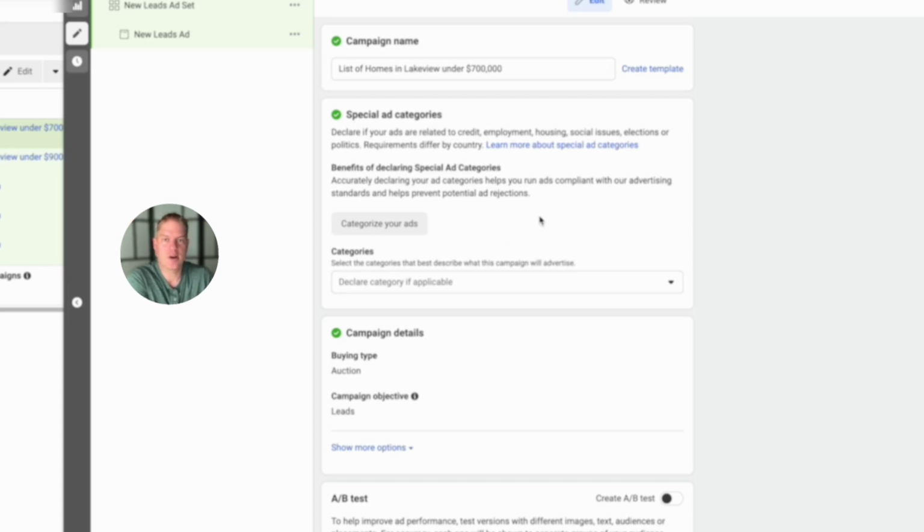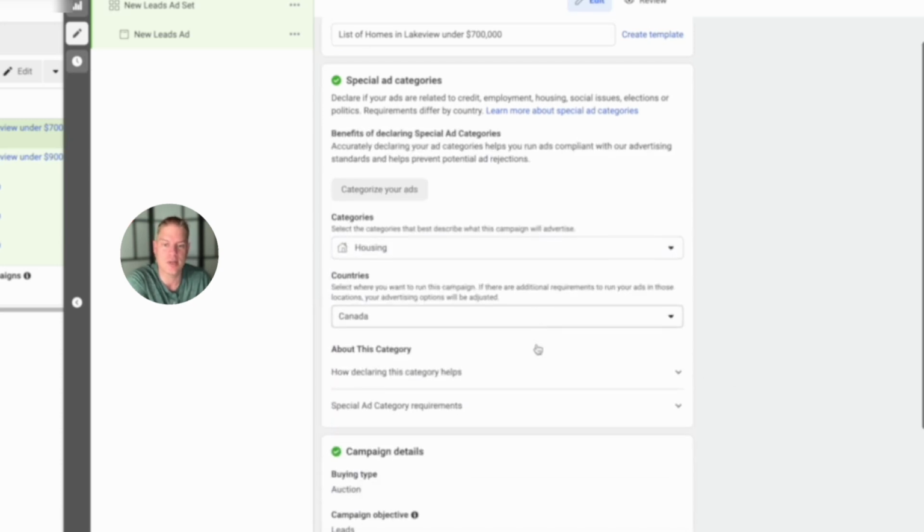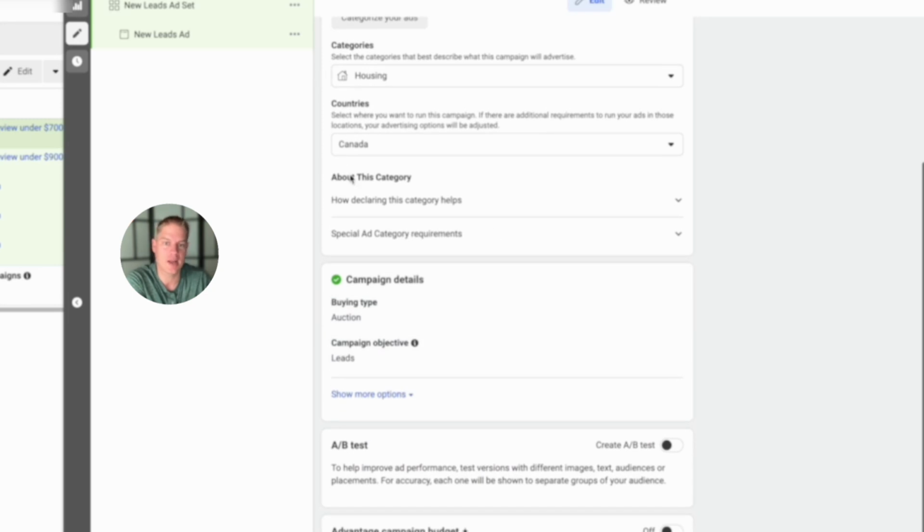Special ad category, if you're doing these type of ads, you have to select housing. There is no way around it. Do not worry. Facebook's not going to get you less results because you select this. By selecting this, you can't do specific targeting, but that is okay. Facebook is smart. It knows who to show your ad to. It's going to figure it out. This actually makes things easier because now we don't have to figure that part out. But you have to select housing. Otherwise, your ad is going to get declined. And if you try it enough times and trying to get around this, your ad account could get shut down.